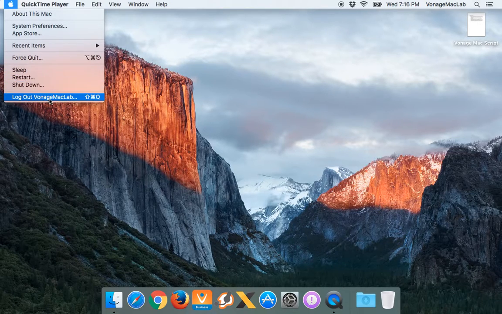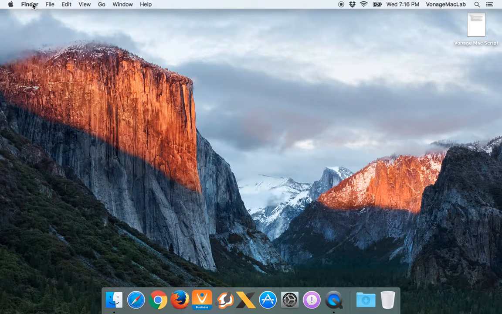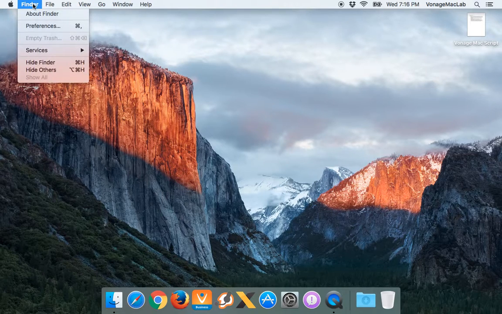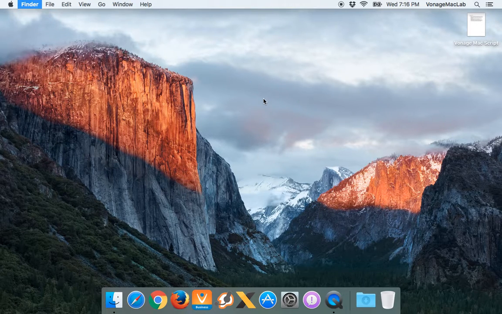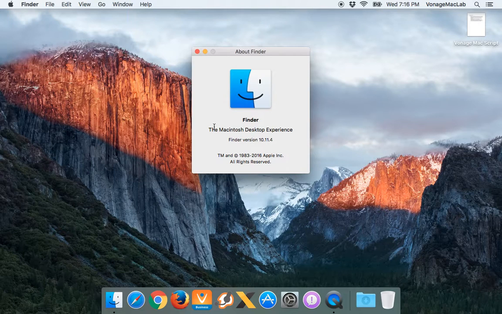Sleep, restart, shutdown, log out. Pretty much simple. Right here is going to be the application name, so it'll be app-centric. Right here is the Finder, which is the file viewer or file browser for macOS 10. Here you can learn about the Finder: The Macintosh Desktop Experience, Finder 10.11.4.